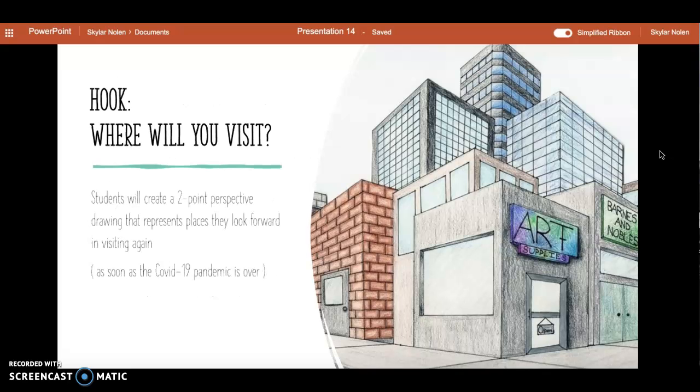So, the hook. "Where will you visit?" will be the title. Students will create a two-point perspective drawing that represents places they look forward to visiting again after the COVID-19 pandemic is finally over with. So for me, for example, I would go to an art supply store or Barnes and Noble, you name it.